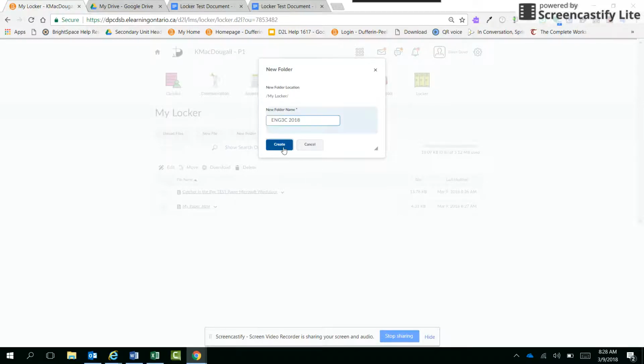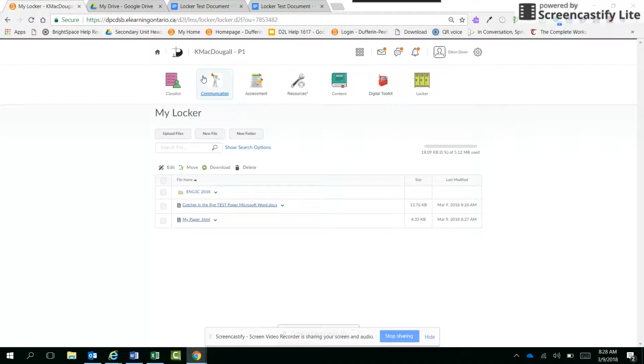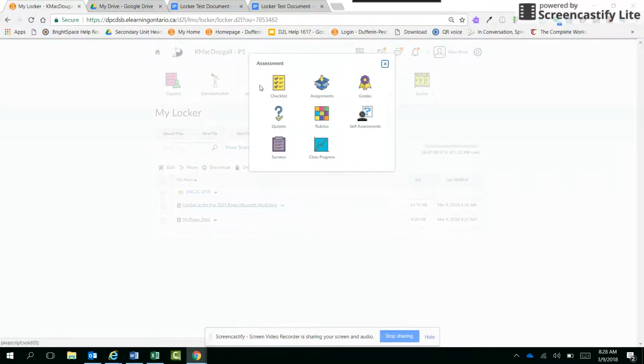Everything straight. This locker follows you from course to course. So it doesn't matter what course I'm in, this locker will follow me with all of the same documents. Now, the important part about Locker too is that you can submit files from your locker to your Dropboxes, which are called assignments.